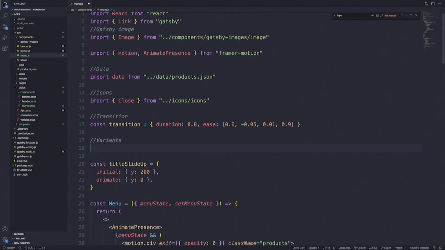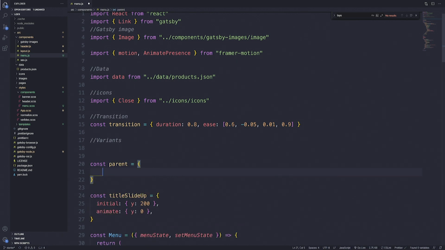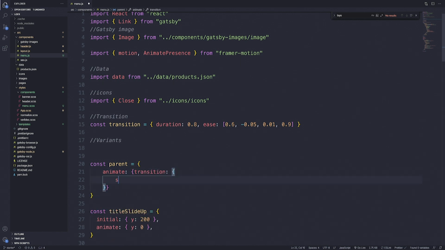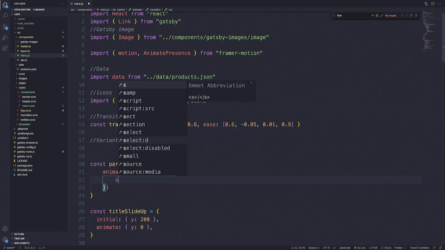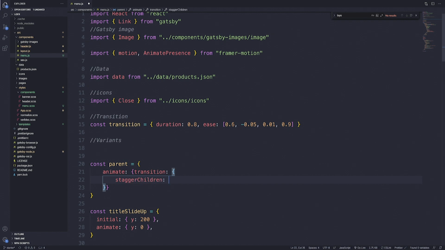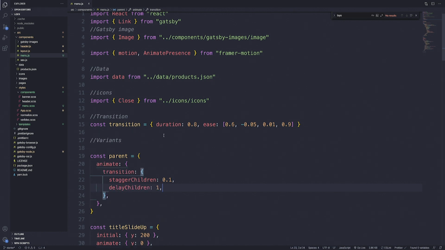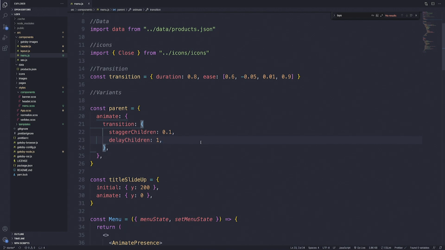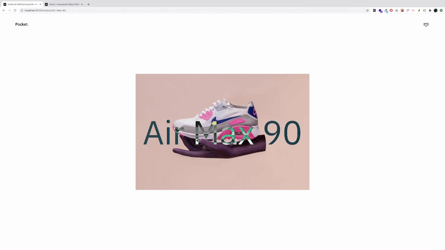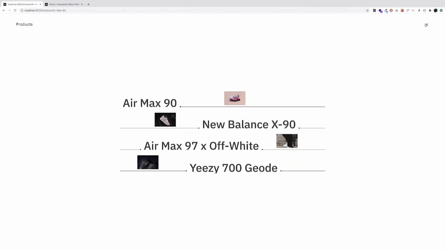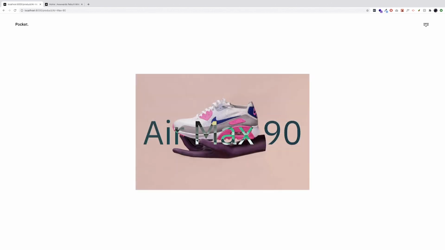So we'll go all the way to the top, and we'll create a const parent. And all we need to define for our parent is our animate prop. We'll say transition is set to a stagger children of 0.1. And then we want to delay the children from animating for 1 second. So they won't start animating until a second has passed from when we've opened up our menu. So if we go back to our project now, we'll click on it, and then 1 second later, it will all fade up and in.